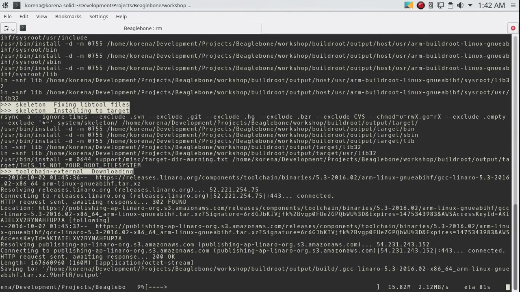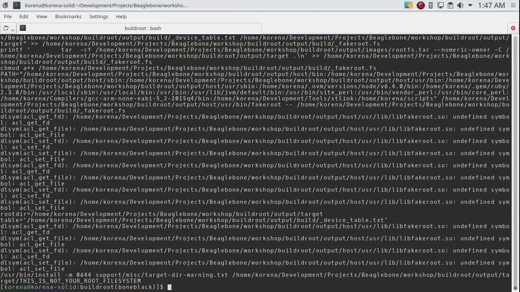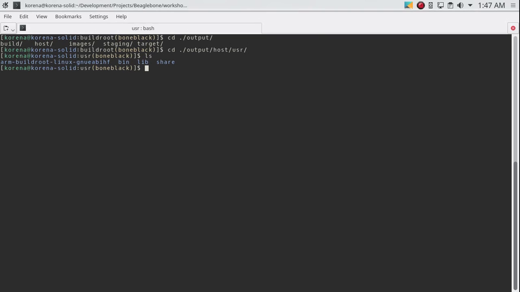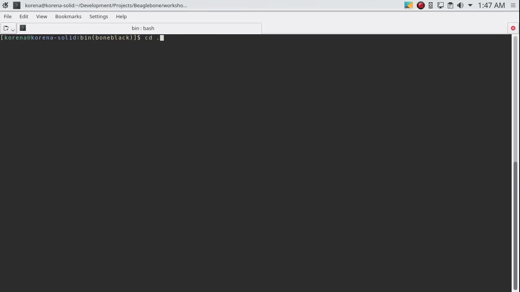Let me speed this thing up. So buildroot is done, and it produced a file system. That will always happen. But we're here for specifically the compiler, which you'll find in output host usr. There it is. If you go to bin, ls, this is the stuff that you need in your environment. This is what you're going to set your cross-compile environment variable to. So we're going to go to our setup script and add the stuff to our script.